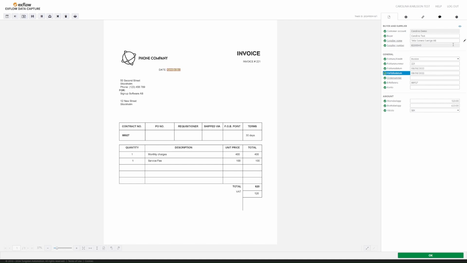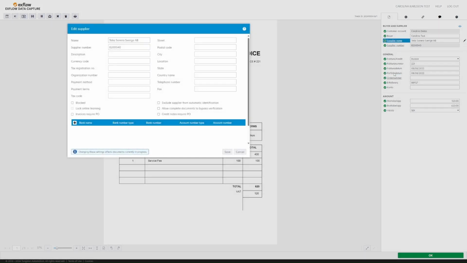If you click on the pencil next to the vendor name, you can, depending on whether you have permissions or not, take a setting here named Allow Complete Documents to Bypass Verification. What this does is that if you have a vendor who interprets correctly in all fields, the document will automatically be submitted to BC for import there. So you will not need to verify the document here in EDC. There were some tips here in EDC.